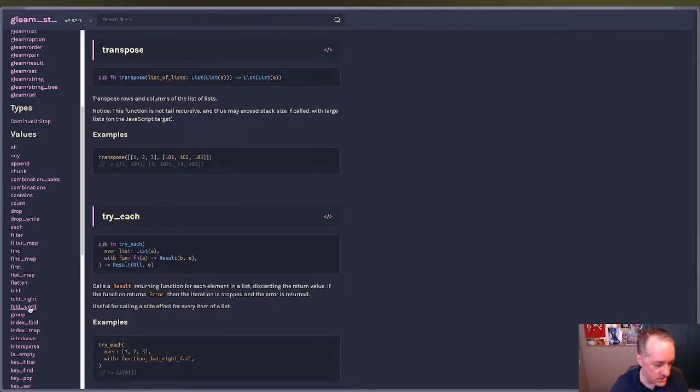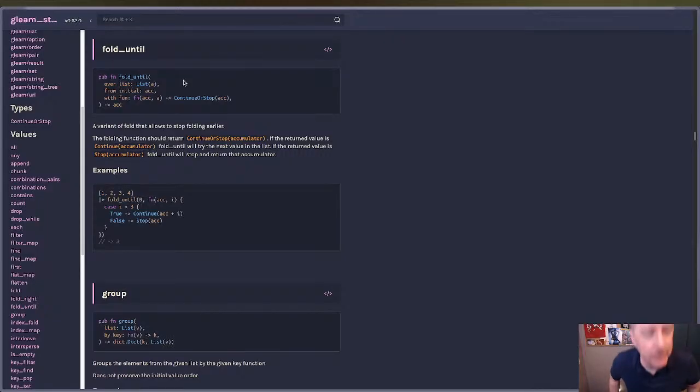We could do, like I said, fold until, where we accumulate. Basically, we use the fold until to transform each of the individual results into OK and list of ASTs, or the first error. That seems reasonable.